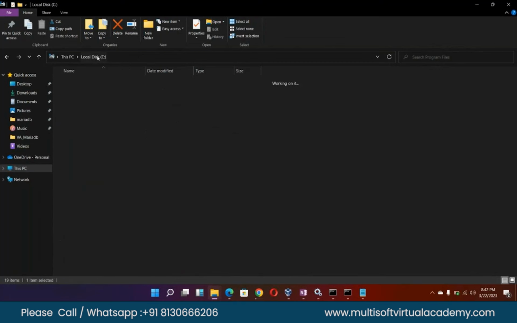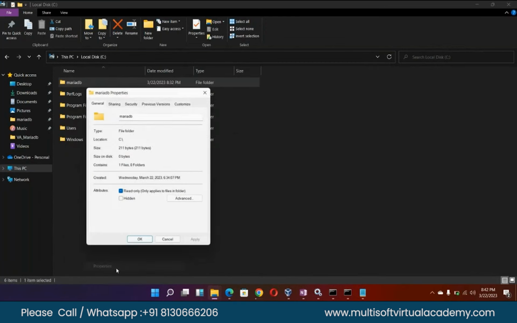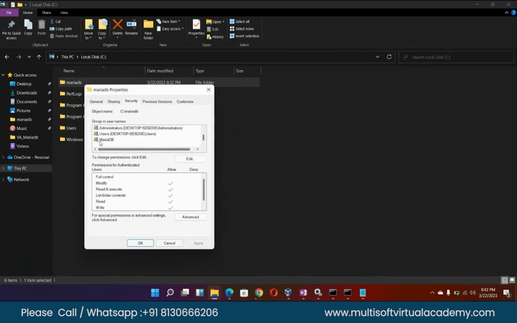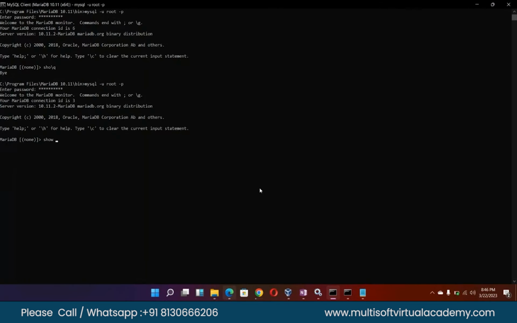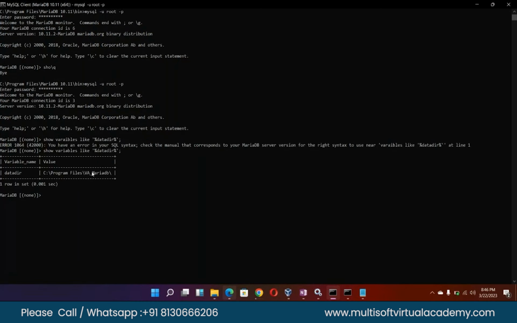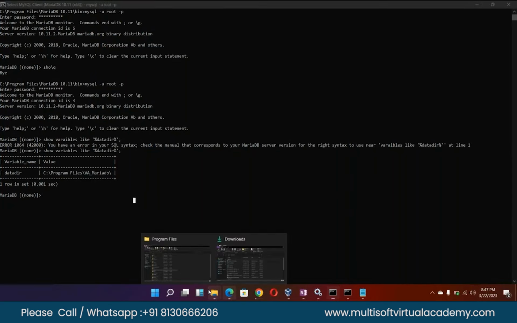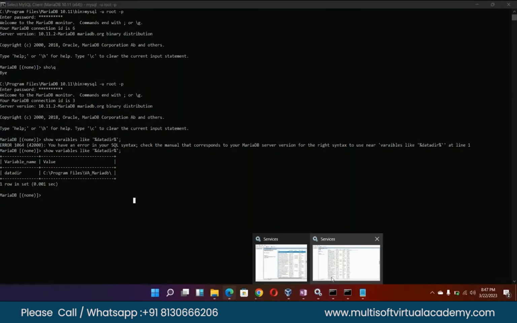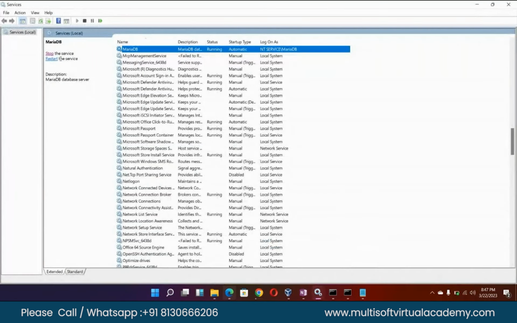But if you see here, properties, security. Click on it. See, Maria. If you run show variables like data dir, the data directory has been changed. Okay, show variables like data dir. One second, let me note that down.